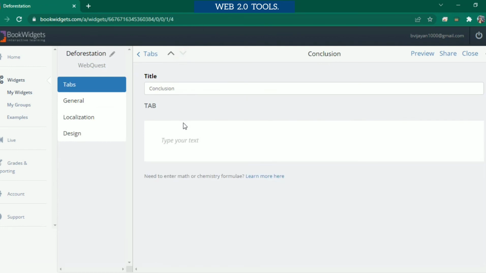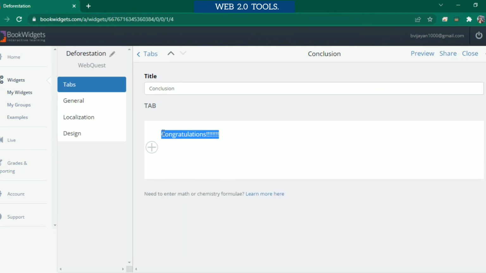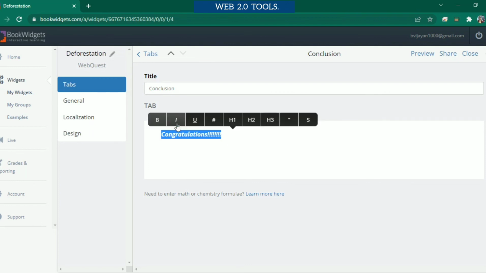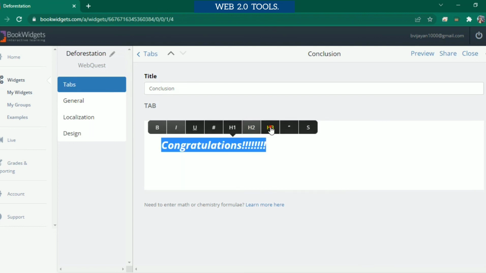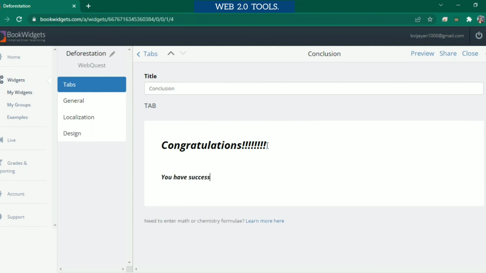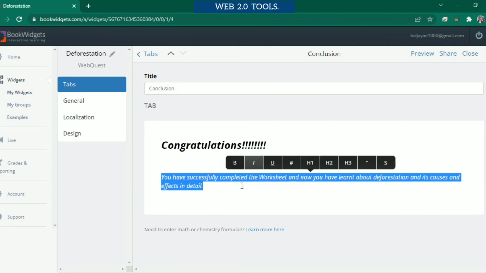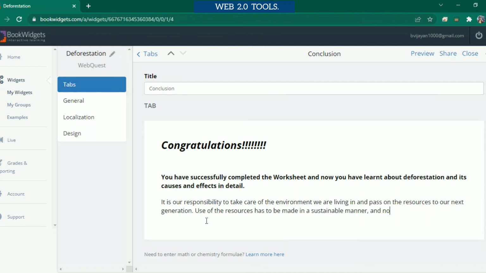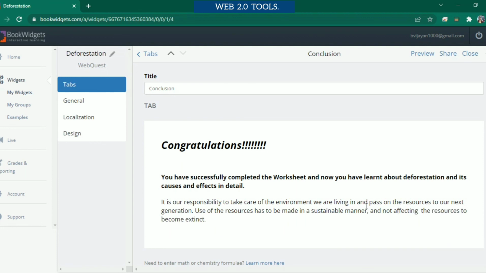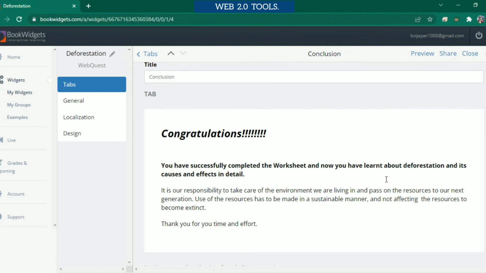The last tab is the conclusion, where we can congratulate the students and give them positive reinforcement. Here you can use bold, italics, underlining, all the options are available like in any word processor. You need to congratulate the students and give them positive feedback in this conclusion tab. And also you can add some value related points relating to deforestation, like it is our responsibility to take care of the environment and we have to use it in a sustainable manner. So this is all about webquest.